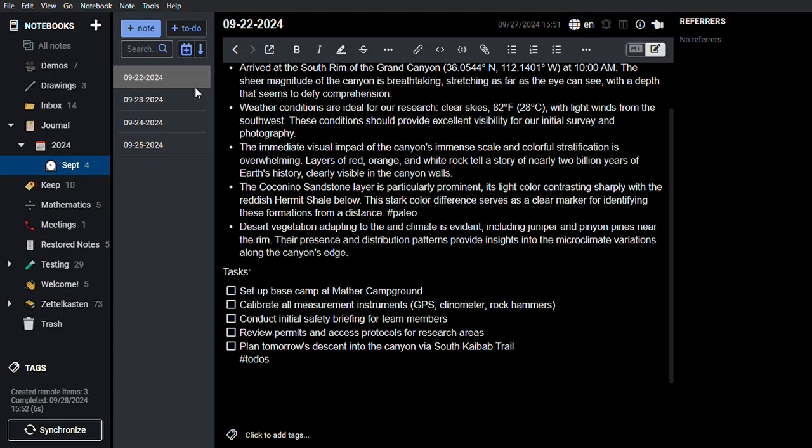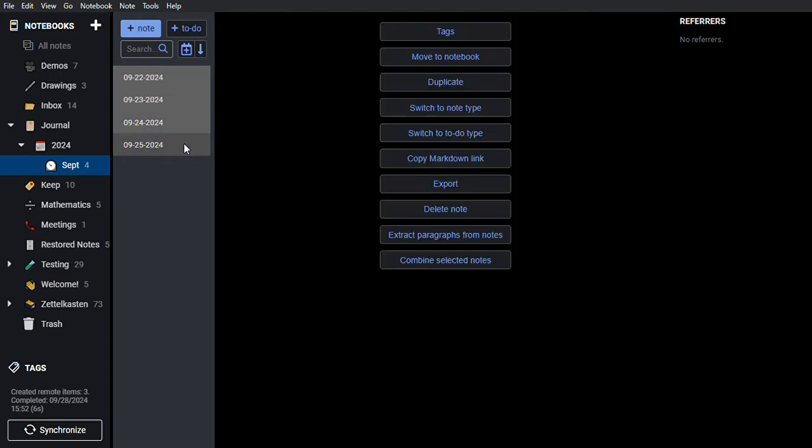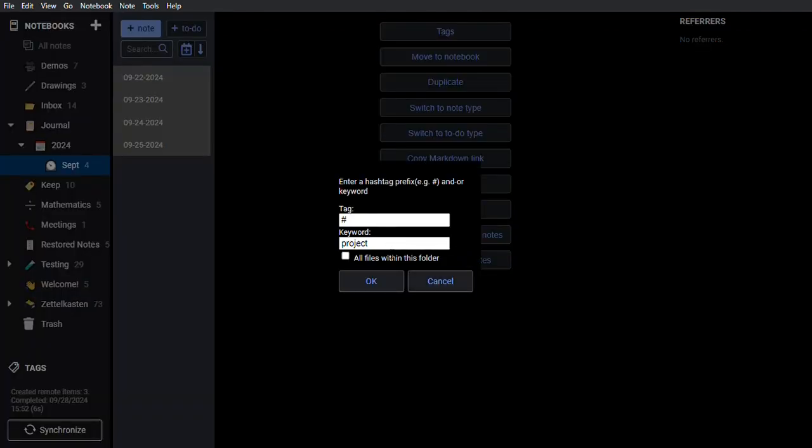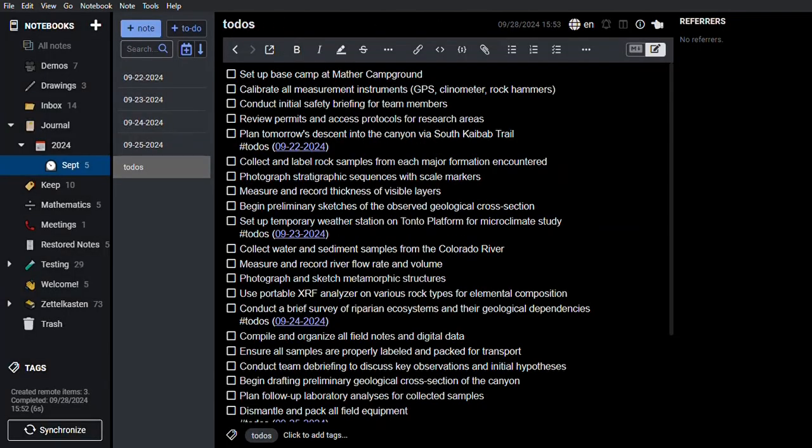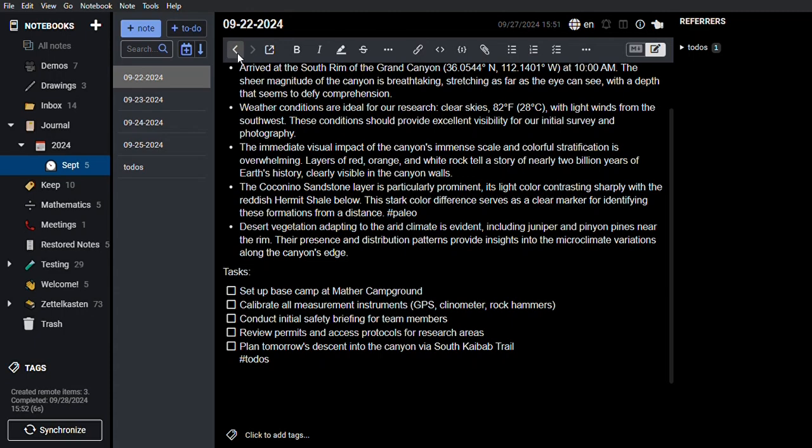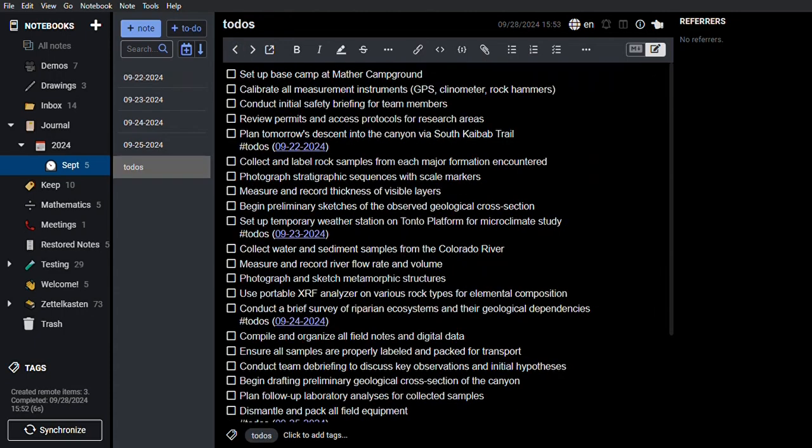So I've changed a few of the settings, but let's do this. Let's highlight those journal entries, and let's select the keyword to-dos that I had put on all those tasks, and we will extract those. And you can see I have the extraction with each of the dates of where those to-dos came from at the end. So I can just click back. Those are just clickable links back. Go back to the original note where those to-dos came from, those tasks. But I have them all collected.